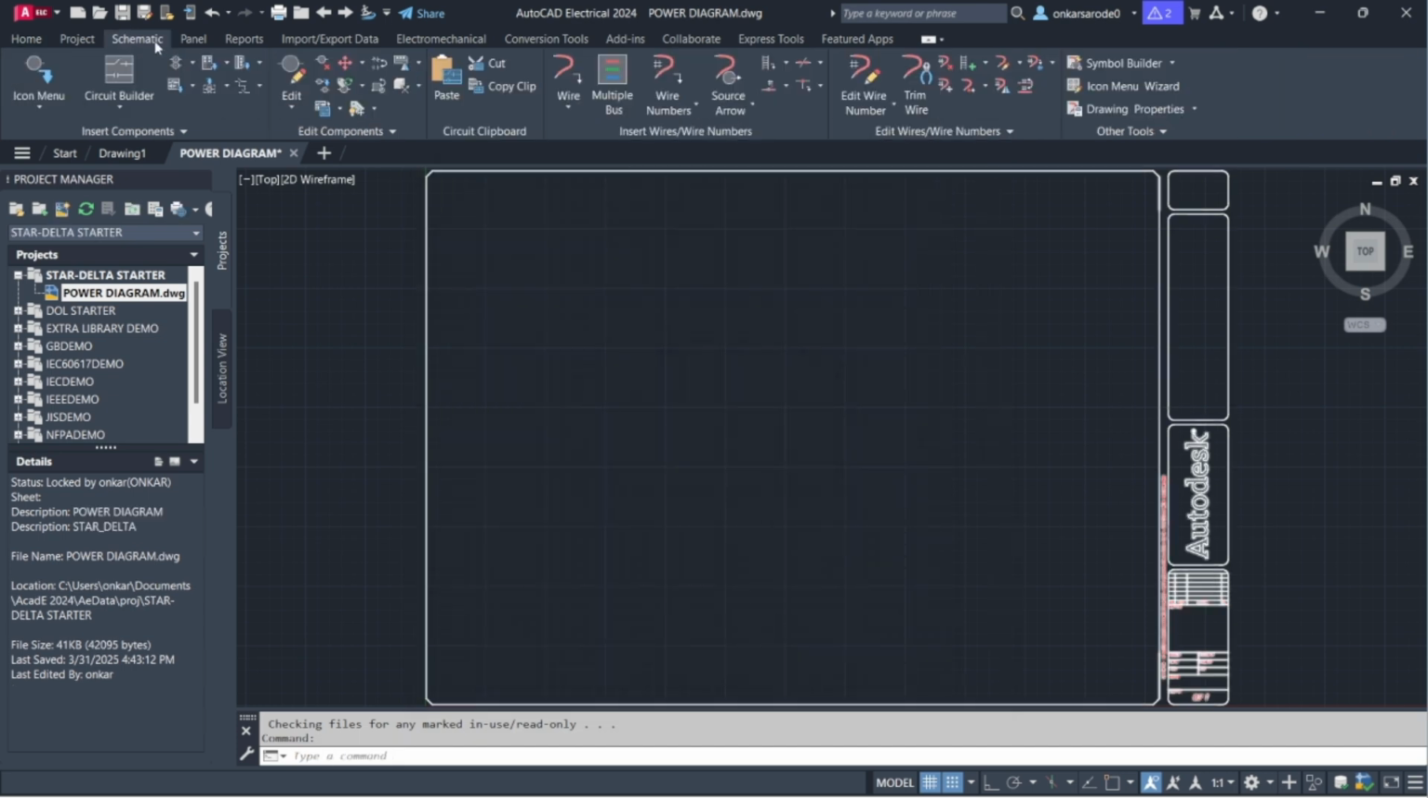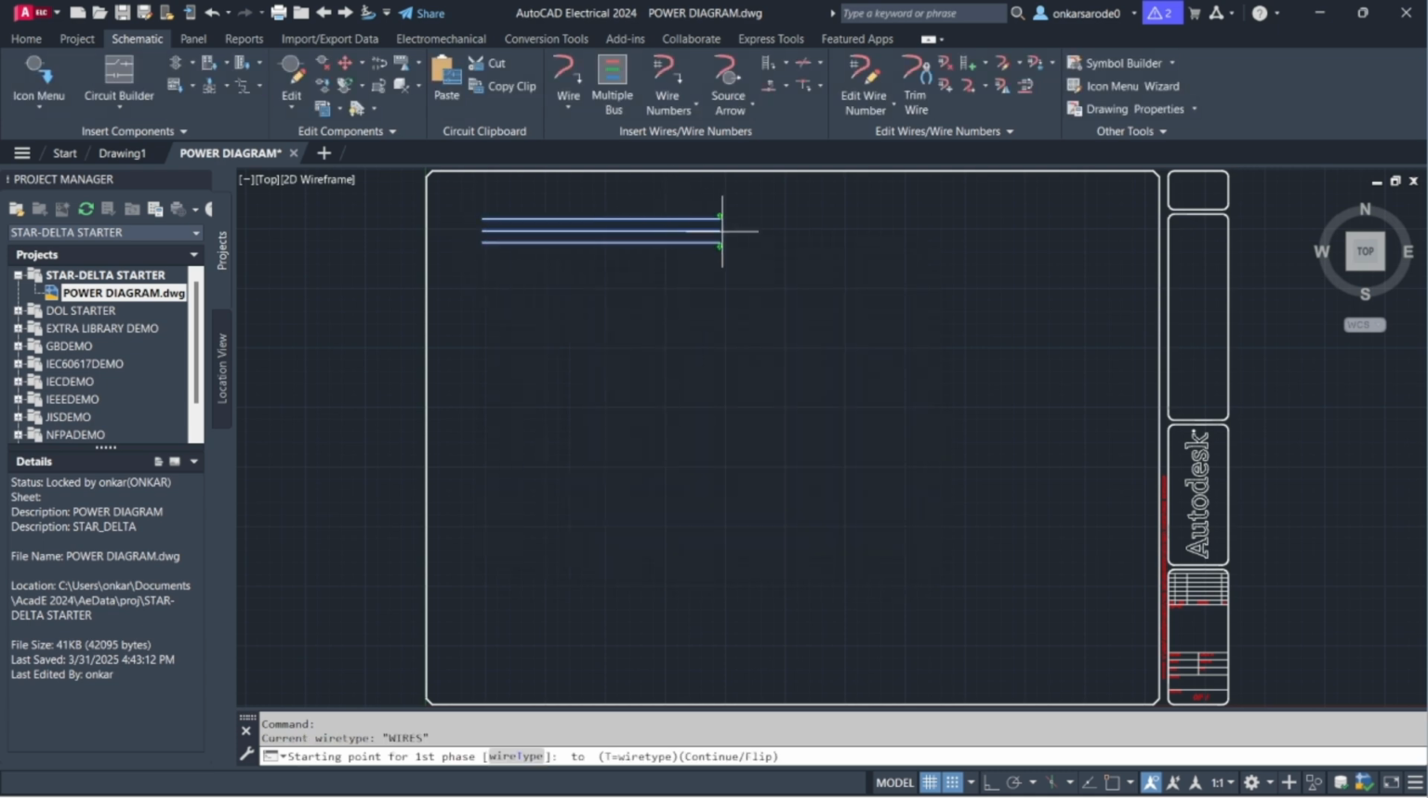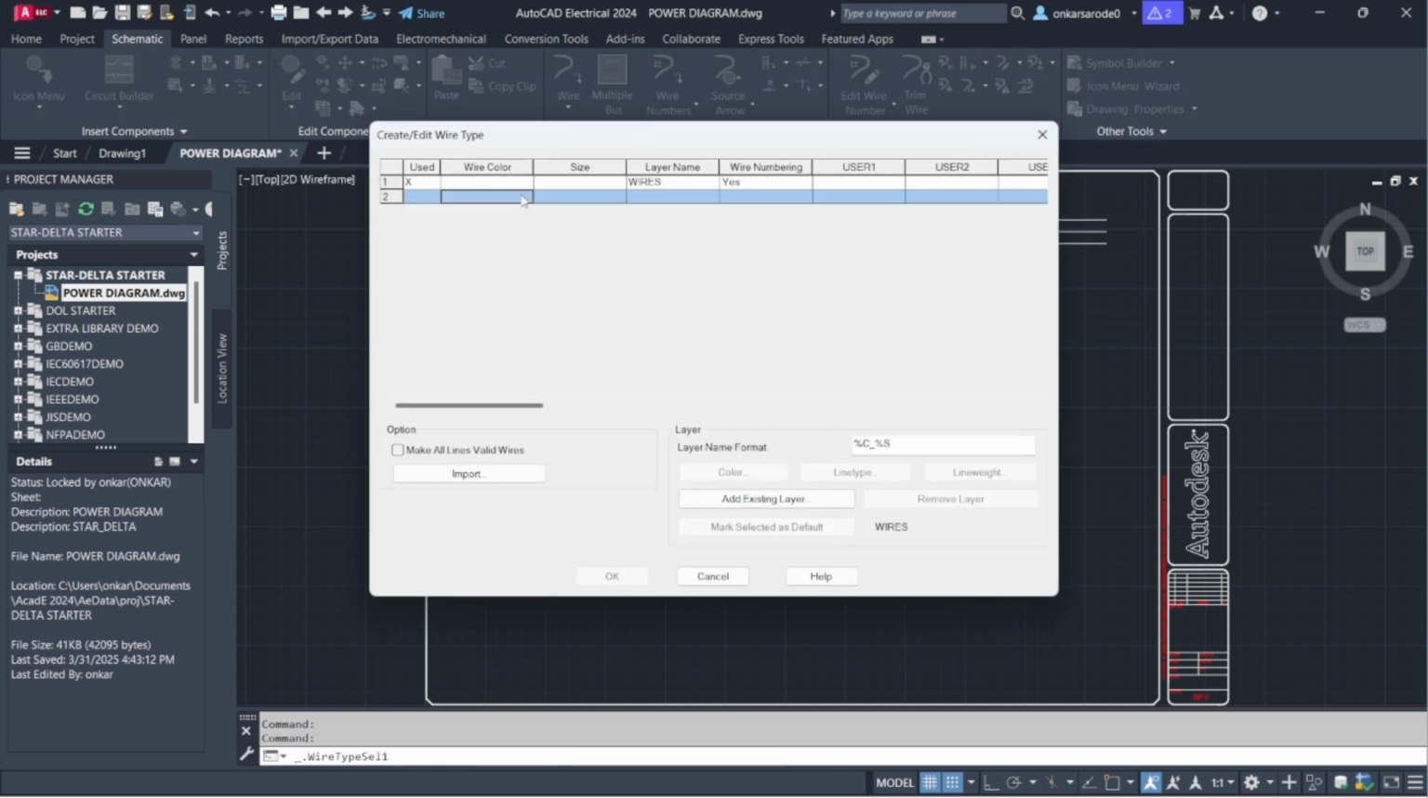Now, go to the Schematic tab and add multiple wires vertically. These wires will represent the power connections. Select the Multiple Wire tool and draw vertical wires at appropriate distances. We need to change the wire type to differentiate the phases.